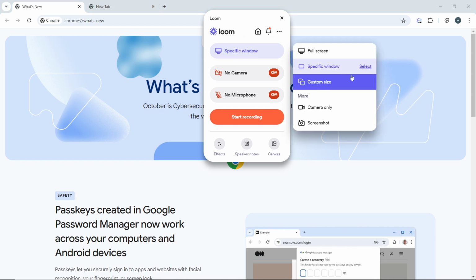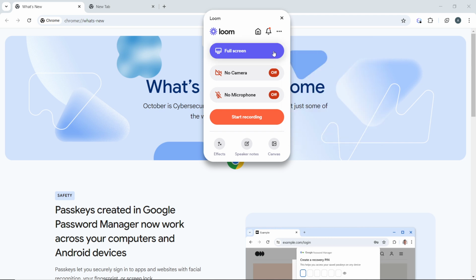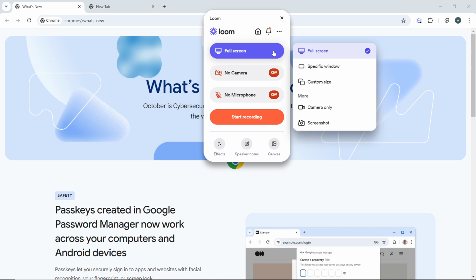Now, you can either record the full screen, that's the full screen of your entire screen, or record a specific window, or you can also choose custom size. Then you can use camera only, or you can use screenshot.